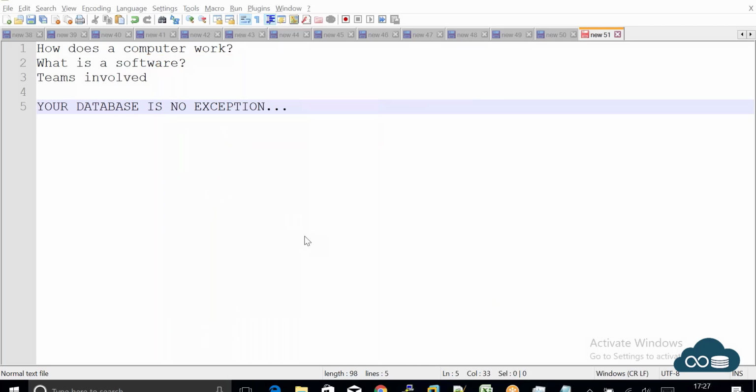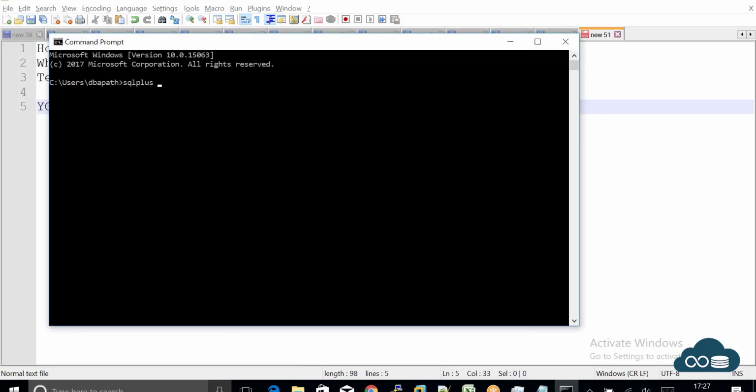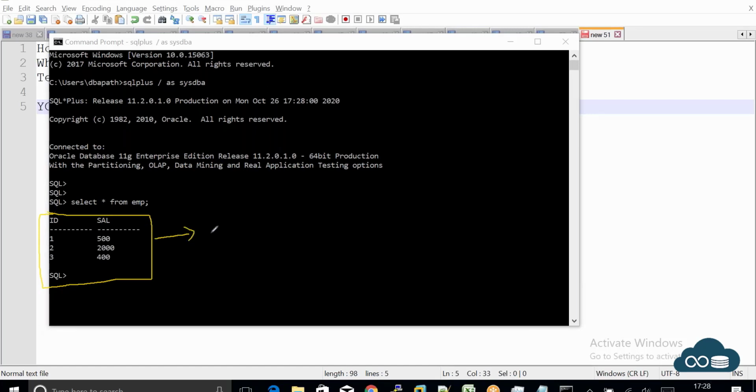See here, for example, I have my database command: SQL plus slash as sysdba. Select star from employee. Can you see this? Yes. Which means you are seeing it from your RAM. These three records are loaded into your RAM. As simple as that.